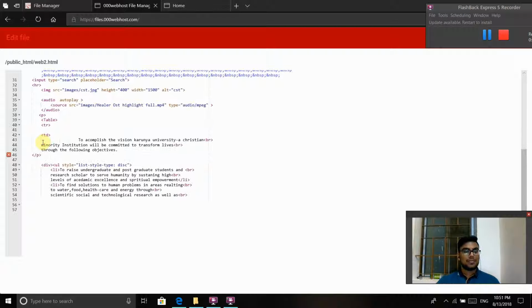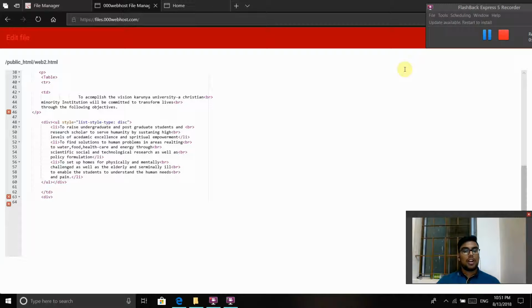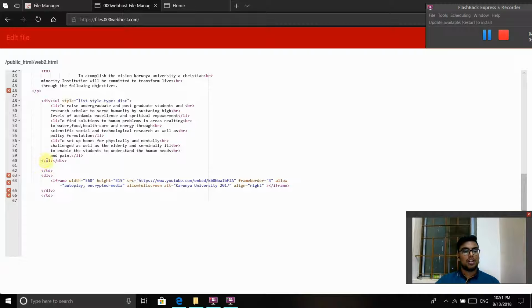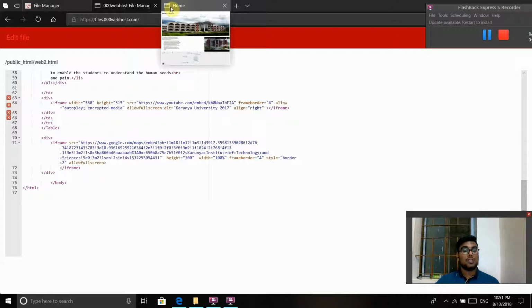Then we are creating a table, and we are putting this text into our web page. We have already given some style. We are just giving the text that is to be there in the web page, and creating and closing the unordered list. After giving that, we are closing the table and everything. And this is the basic text which is used to create the web page.